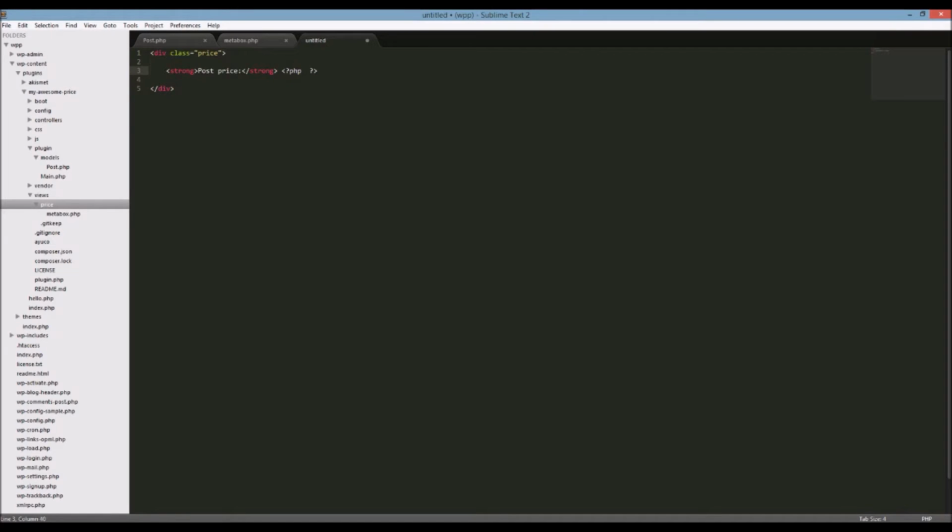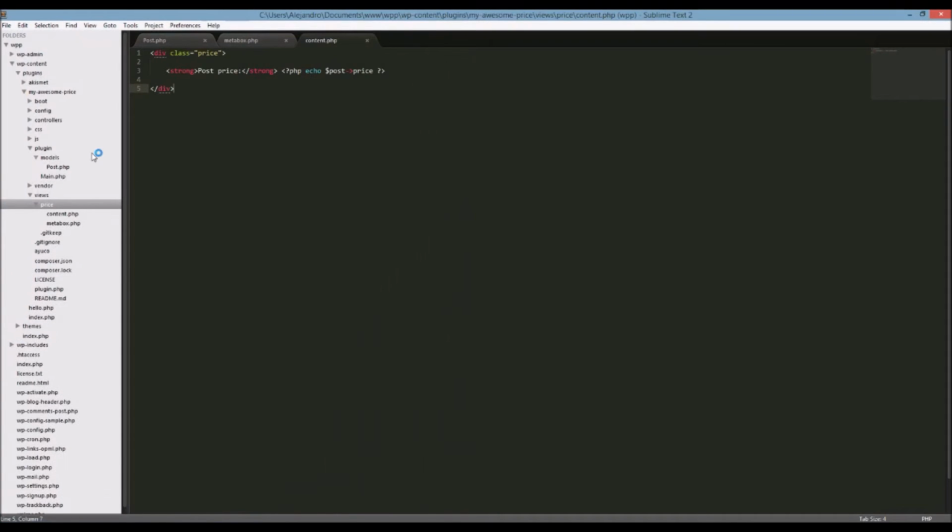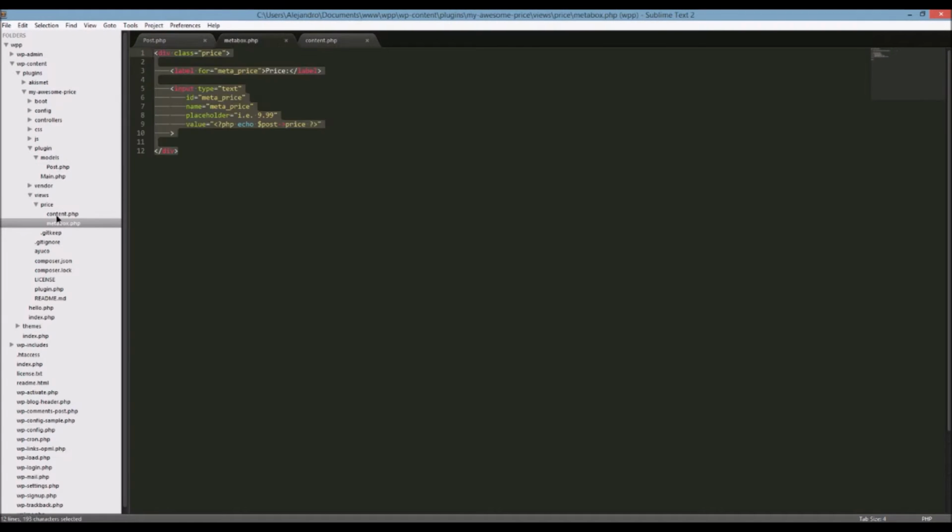And same thing as the meta box, for this view we're going to pass a post object or a post model, so it can display the information here. So echo post price. And for this, we're going to call it content. That's it. So right now we have two views. We have our model created for post, and we have two different views, one for content and one for the meta box. Now what we need to do is to create the controller that is going to be the one responsible to display this information.